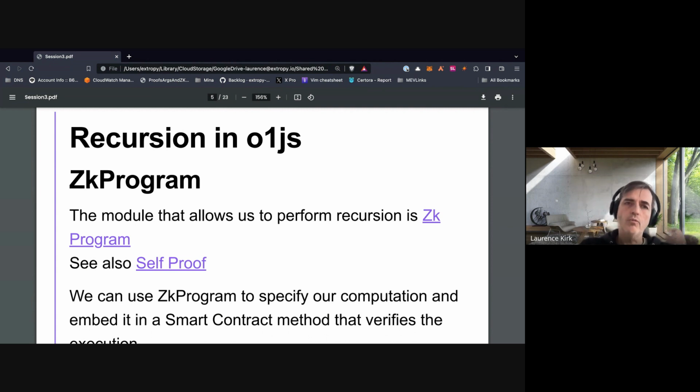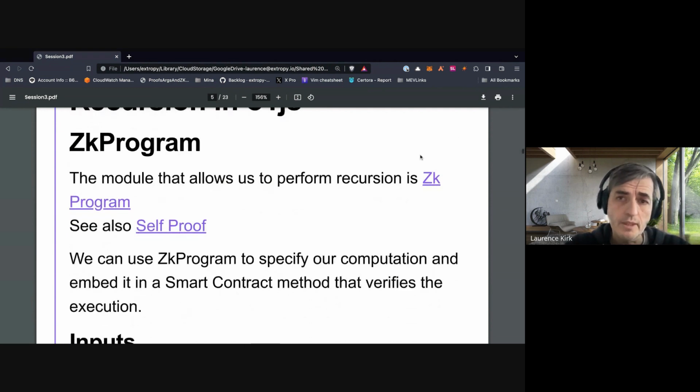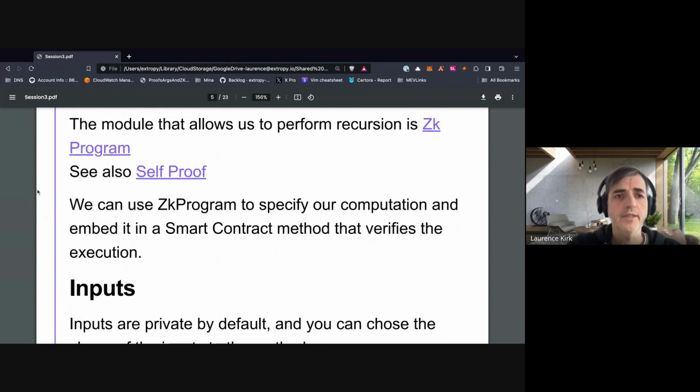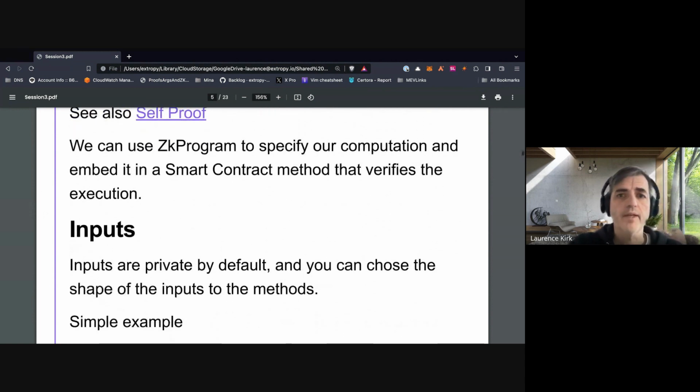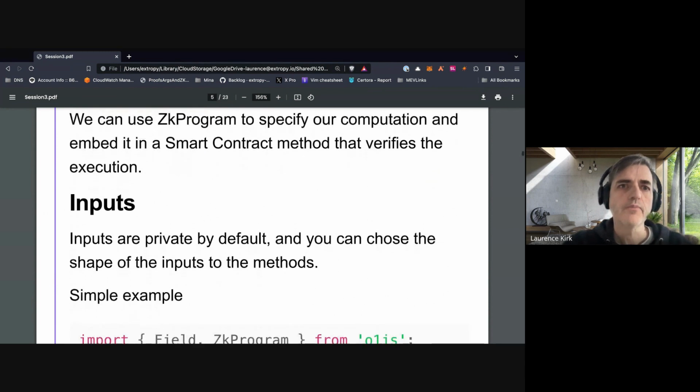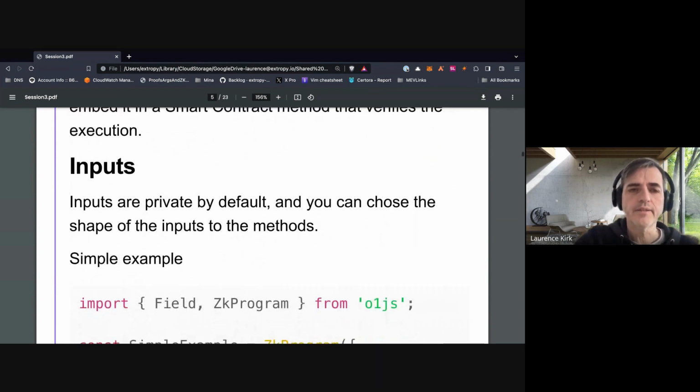When we're building and doing recursion in our programs, we're very much going to be using the ZK program and the proofs, such as the self proof. We can then put that into a smart contract and have that verification done on chain. So we're going to concentrate on the ZK program first of all.